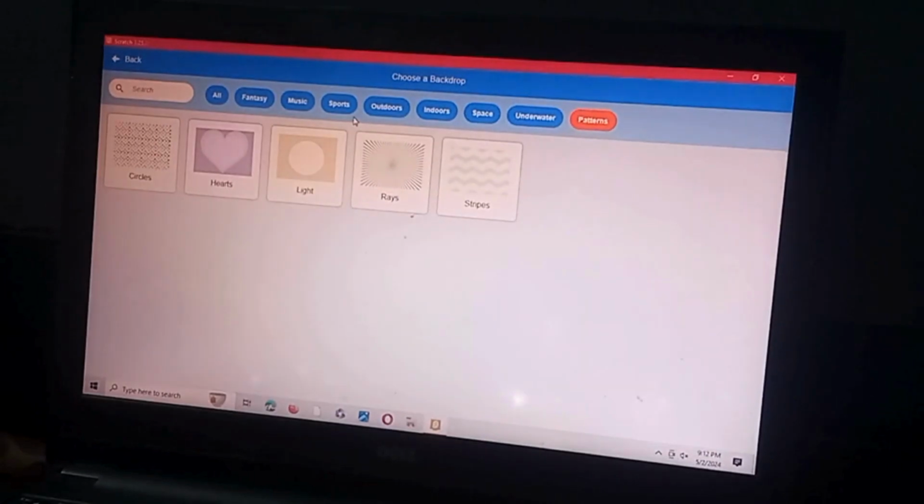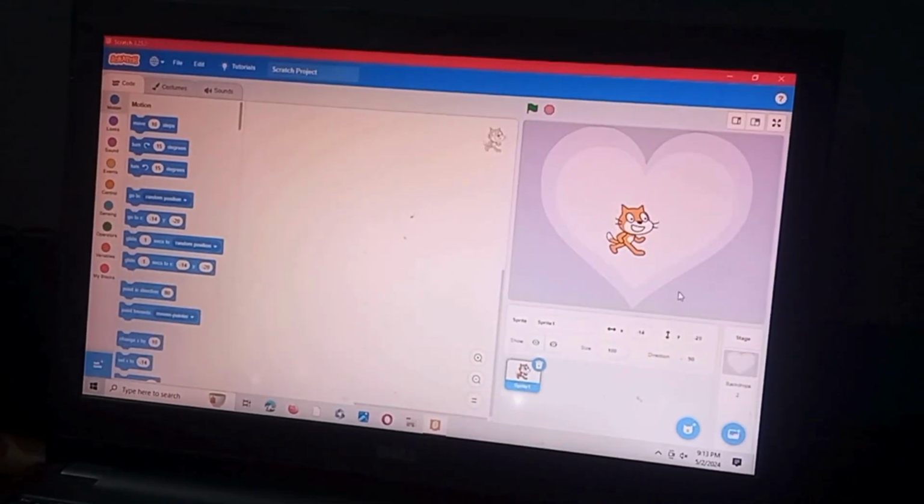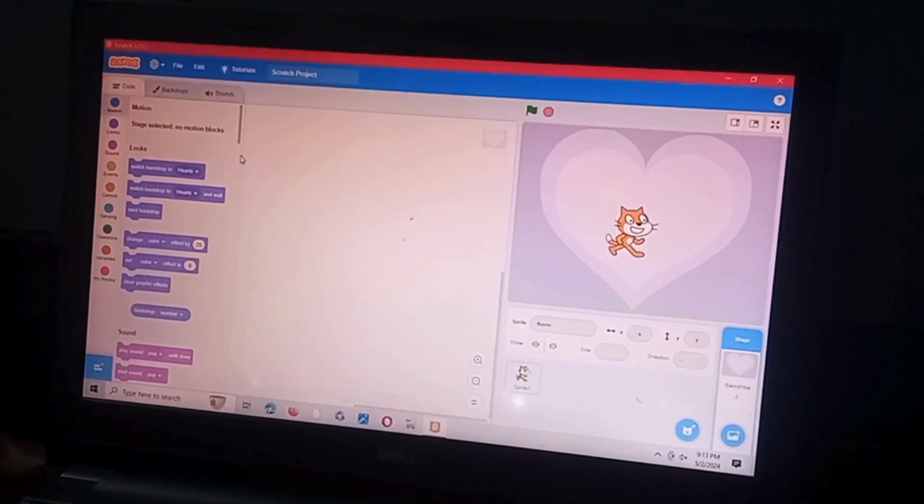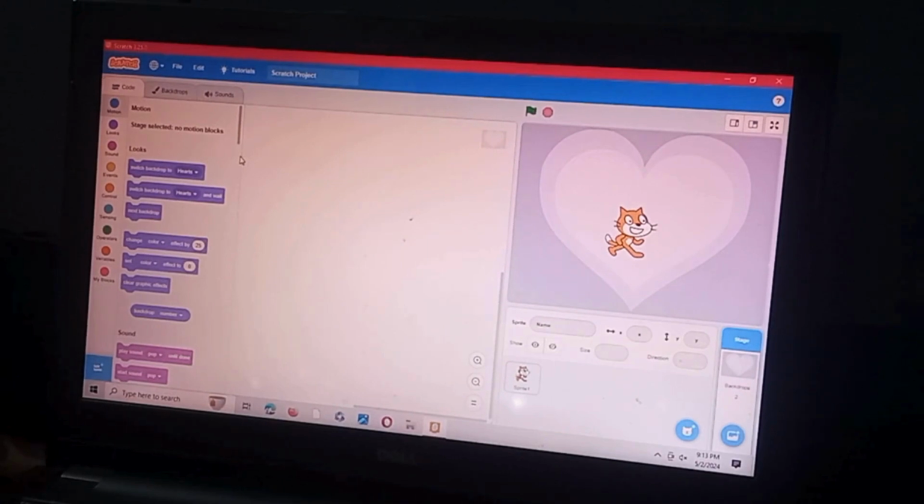So you can take any of the backdrops. Suppose I take this backdrop of the hearts. So this is my background. Now I selected it. When you look in backdrop, you can't have any motions, because obviously you can't move the background. You can resize it or edit it, but you can't move it.